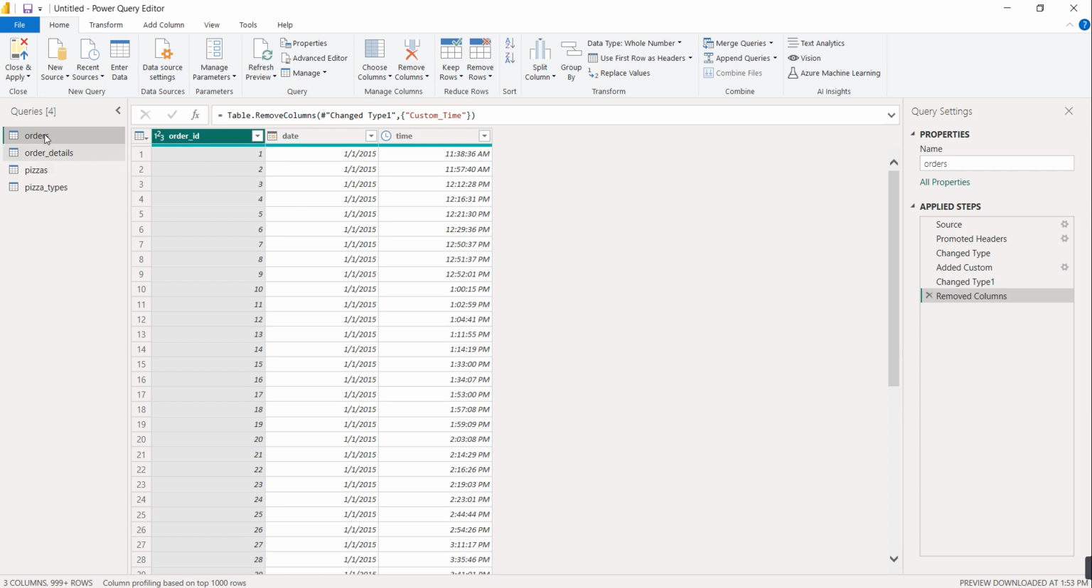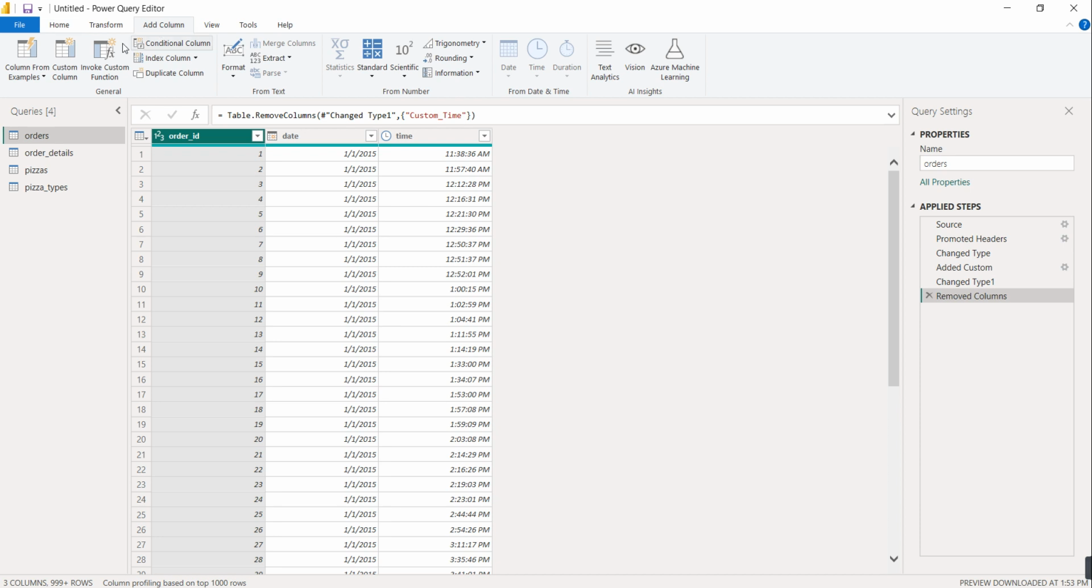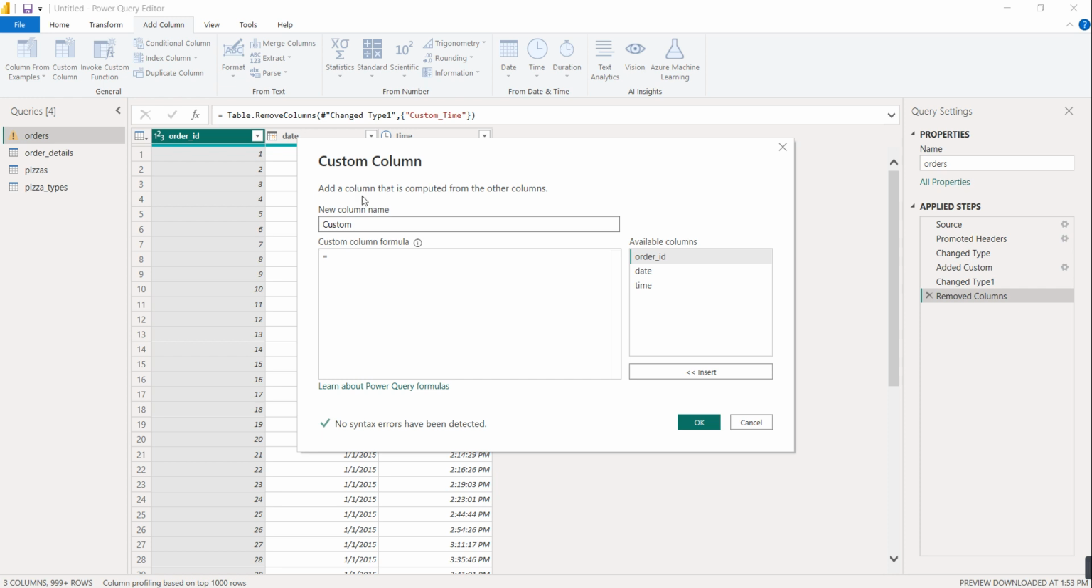After going to transform data, here we have to perform some transformation. Basically we have this order table. Right now the time is in the form of minutes and seconds. We will approximate the time to the nearest half hour, meaning either 11:30, then 12, then 12:30, then 1, then 1:30 p.m., then 2 p.m., like this. For that, we will add one column. Go to add column, and there is an option, custom column. Click on this custom column. When a window opens, it will first ask for the new column name, so we will put it as custom time.